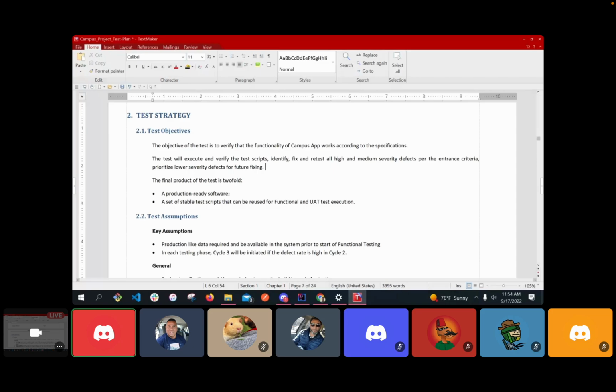Final product of the test is twofold, which is production ready software. A set of stable test script that can be reused for functional, look, you see functional, UAT test execution, 2 words.